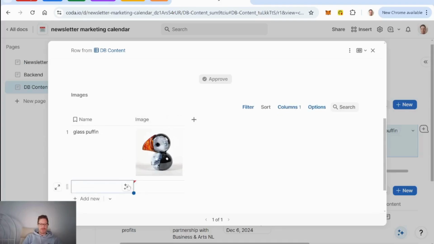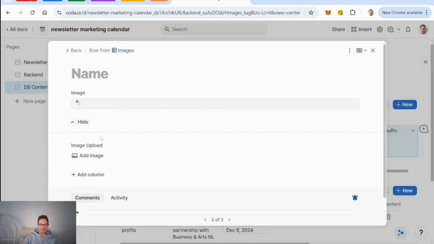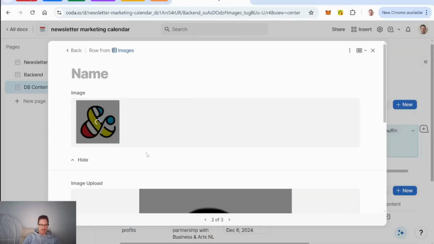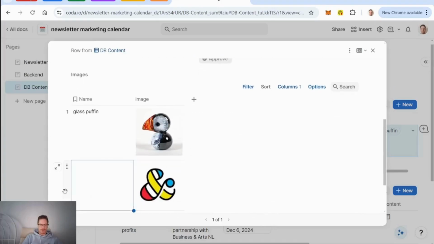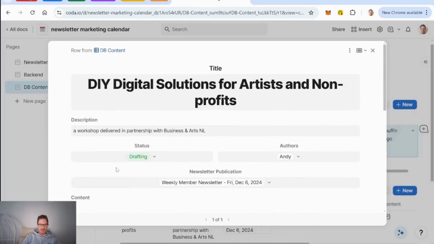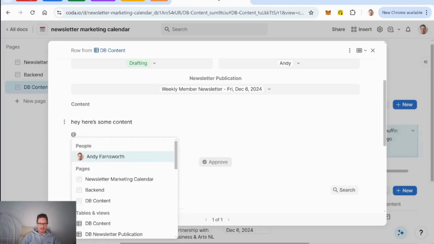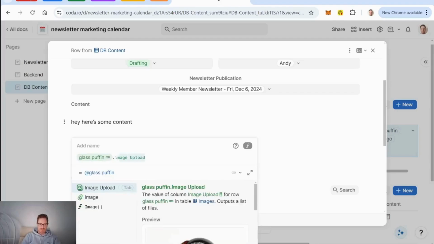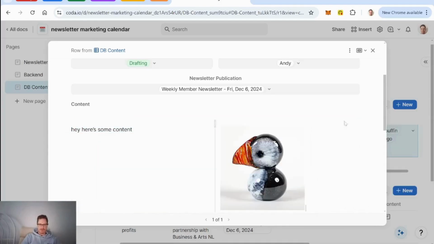Or I can add new, and of course now I can't access, so maybe I need to bring that back. But if I add an image here, if I bring in this business and arts logo, let's say it's B and A logo. What that lets me do within here's some content is say equals at glasspuffin.image. And now I've got that content available.